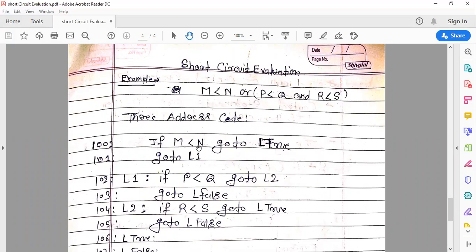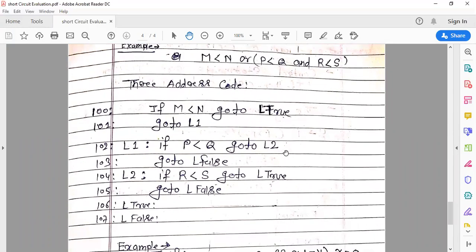If m less than n, go to L true. It means if this m less than n is true, the control jumps to L true. L true is present at address 106. So here you can see if m less than n is true, you need not evaluate all this. Control will not jump to any of these addresses. It directly jumps to L true.